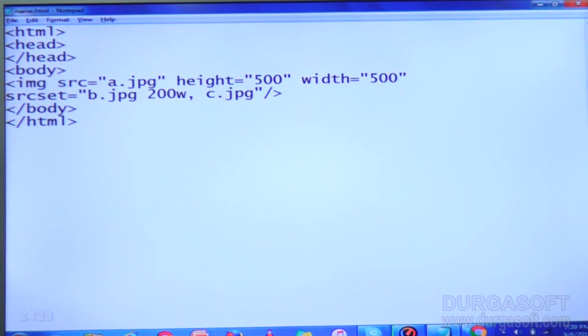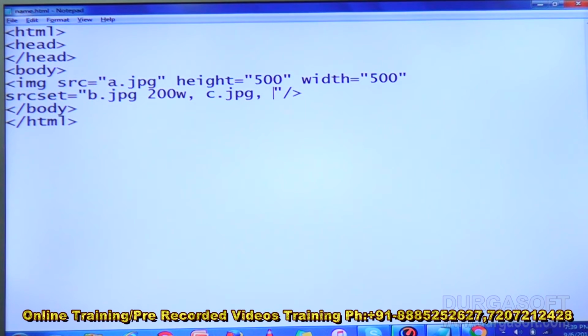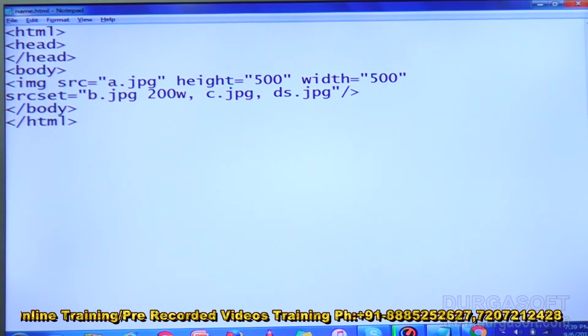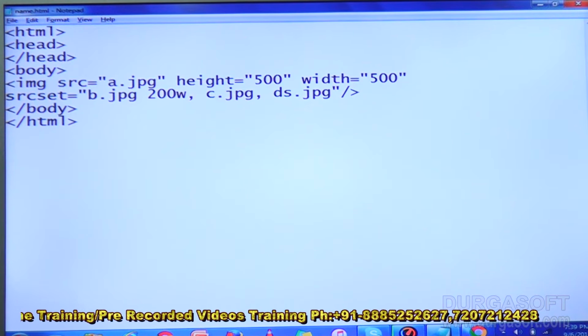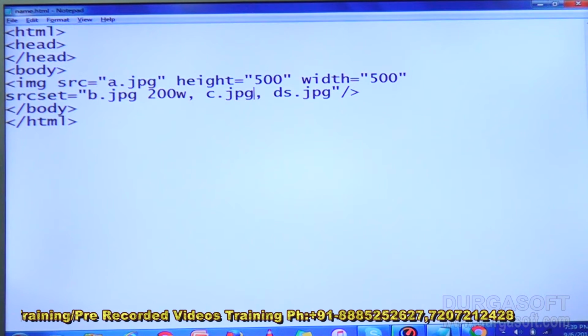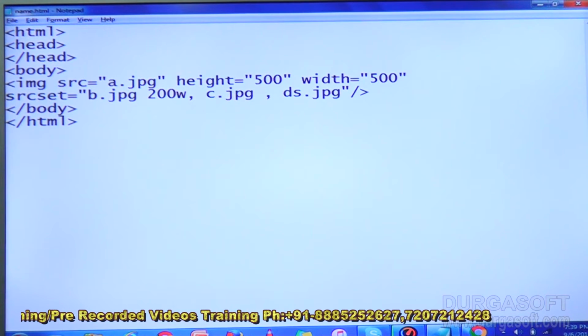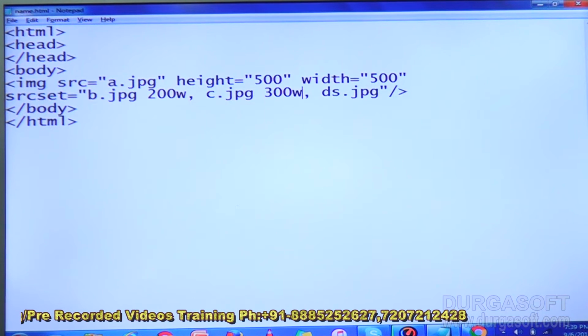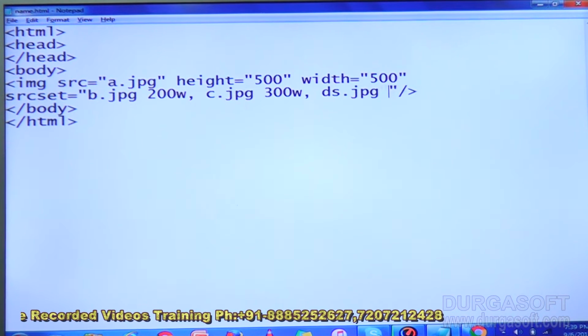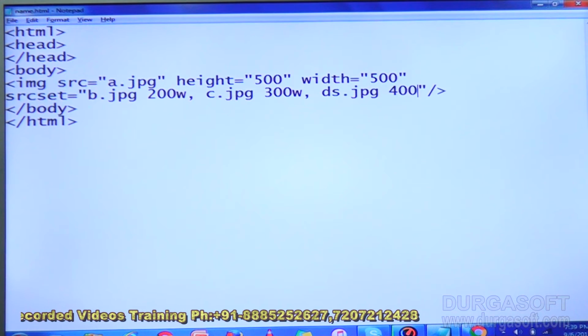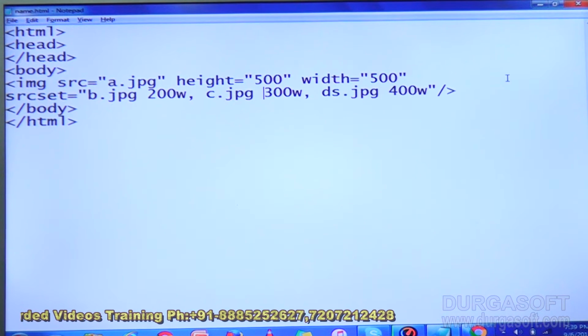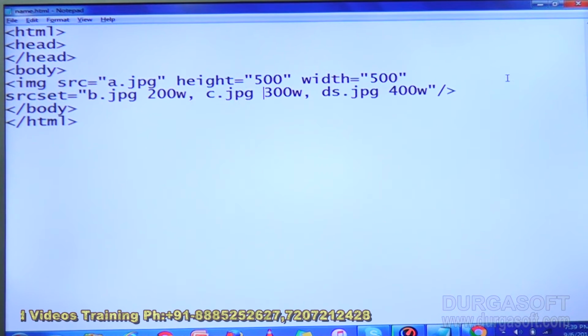That's why again give space and type c.jpg. And the next image is, space, ds.jpg. If you want to mention the width, you can mention the width. Here for this c, I am mentioning 300. The width is 300, and for ds 400, 400w. Now refresh the page.